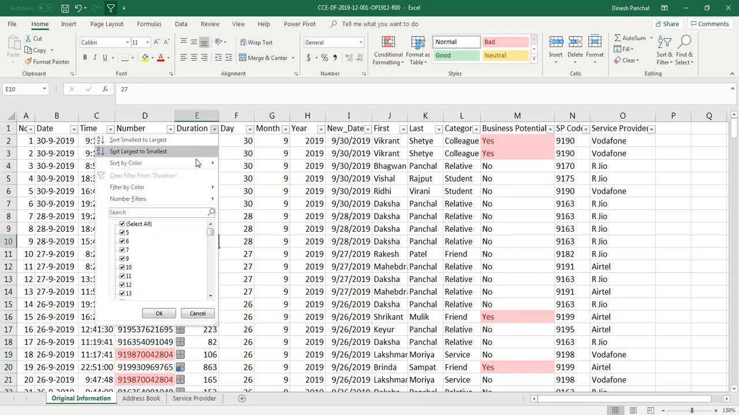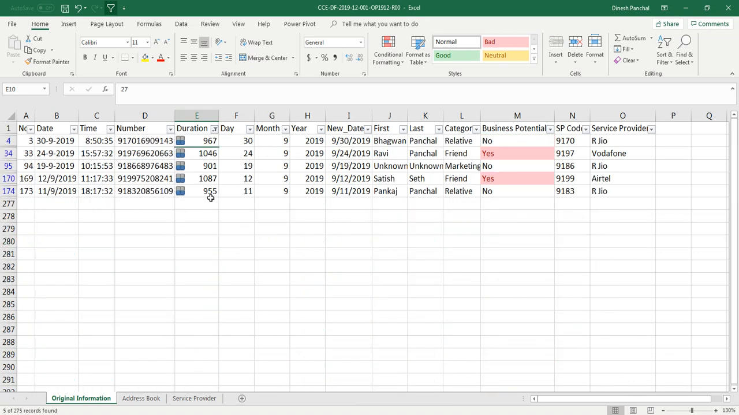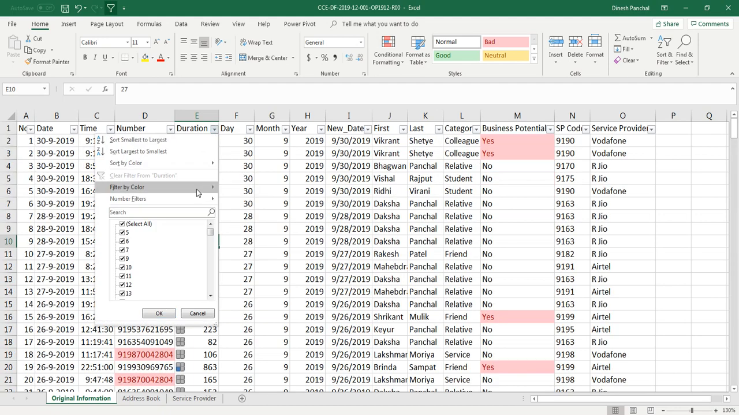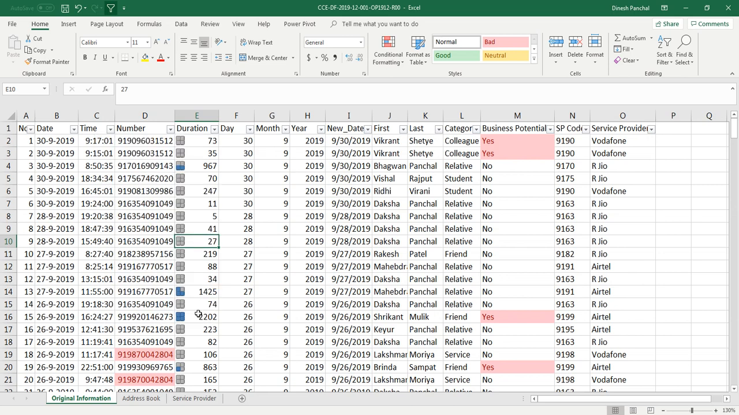If I go by filter by color, I can see those categories. So if I select, let's say this one, it's going to show me all the values which are in this category. So this is the way we can use the conditional formatting, and with that we can have additional features available for filtering the data.